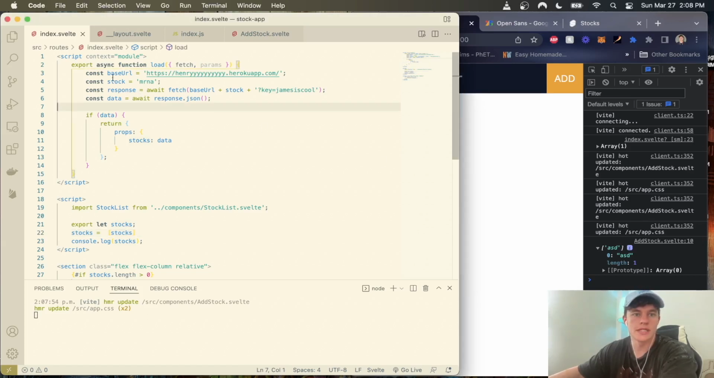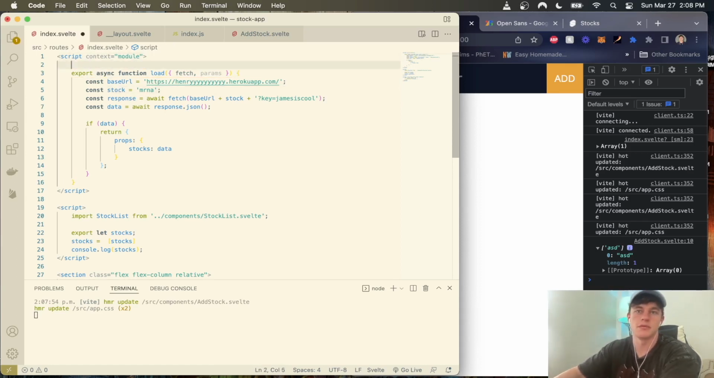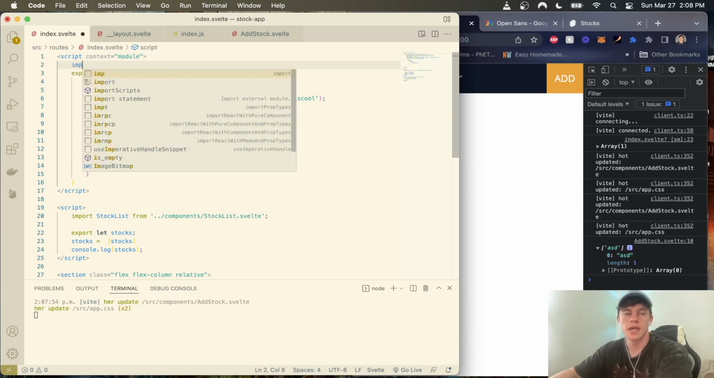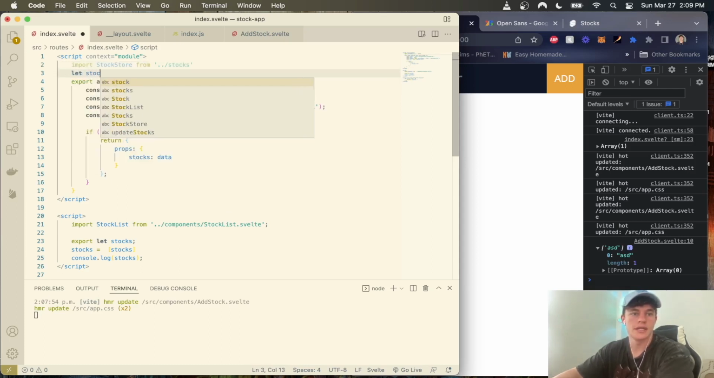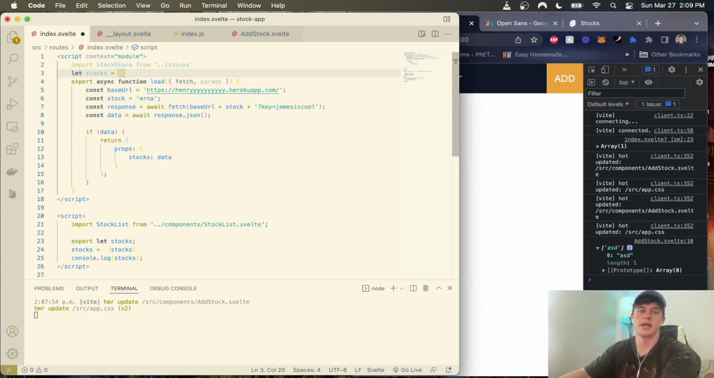what we're going to do in this index page is we have to access the value in this module. So when we load everything, we're not just going to have a standard stock, we're going to load the array of stocks and pull all of that data before page loads. And so for that, we're going to import stock store from the same place, stocks. And here we're just going to say let stocks is equal to an empty array.